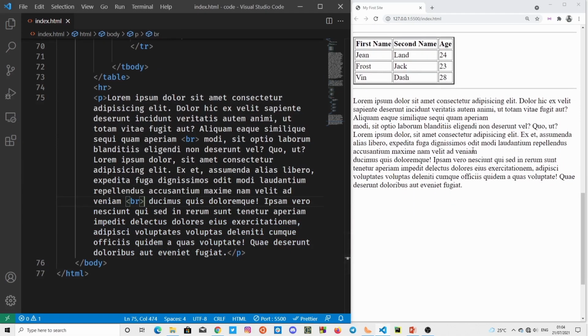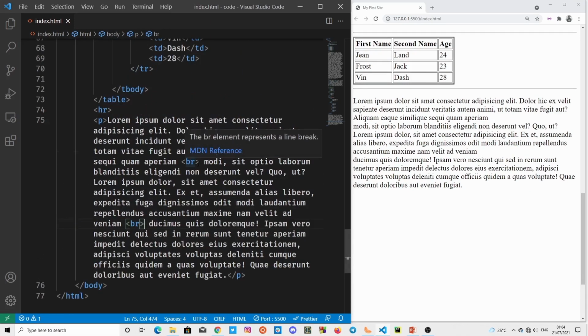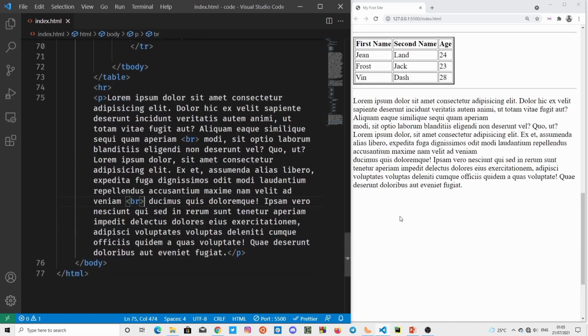Alright, so as you can see, it pushes the rest of the statements or sentence to the next line. So this is known as the line break. It is used for creating line breaks in text or sentences in your HTML web document. So anytime you want to push a sequence of text or a sentence or a statement to a new line, you can use the break element for that.